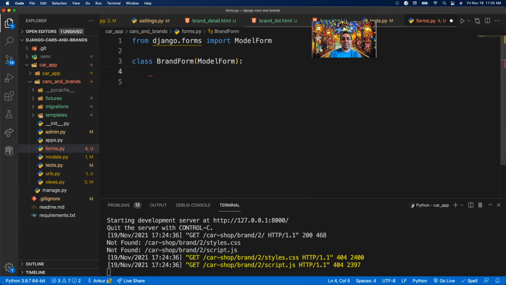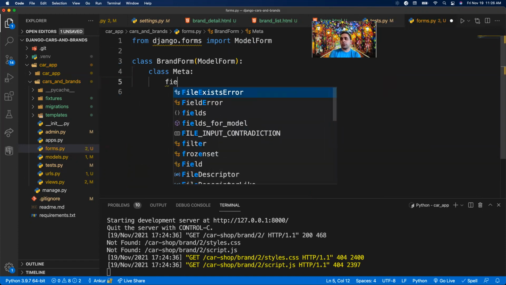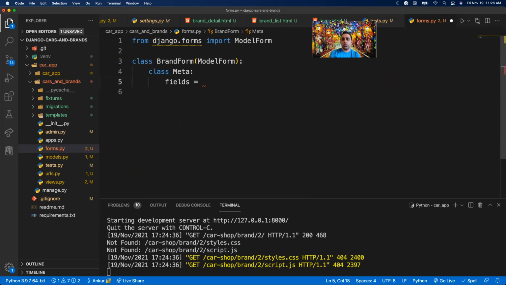In the syntax here, we need a nested class, and it must be called Meta. You don't have a choice there. You can name your form whatever you want to, but the inner class has to be named Meta because that's what Django expects. So we've got to satisfy it. We'll do fields to specify what fields we want to expose.